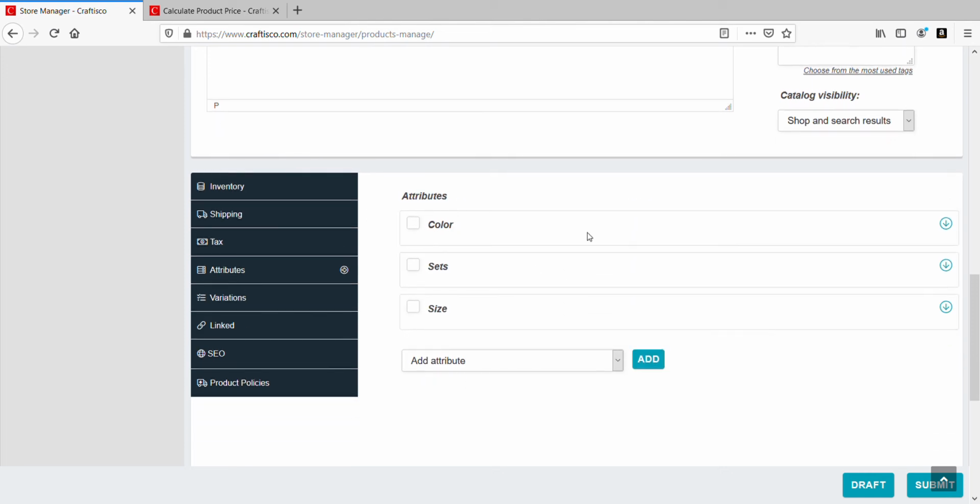So this is an important part of your variable product, the attributes. So what is your product varying in? What attribute is it varying in? Is it varying in color or is it varying in size? So we already have some preset attributes. And as I said, if you don't see your attributes, feel free to call us. We'll add your attributes into this list.